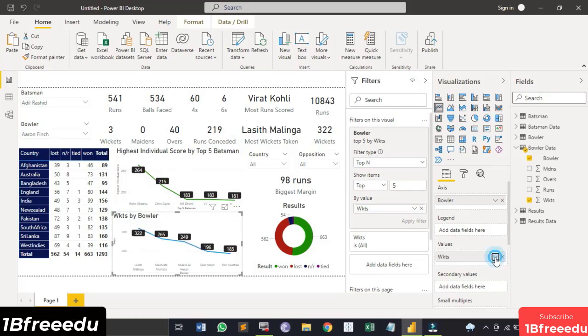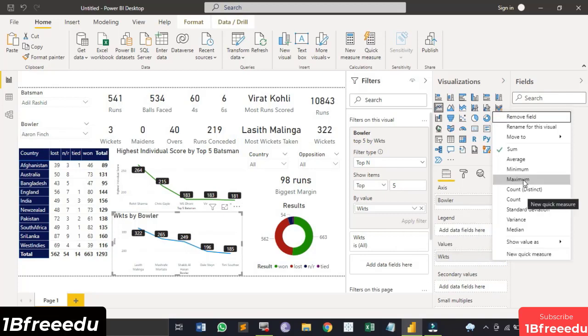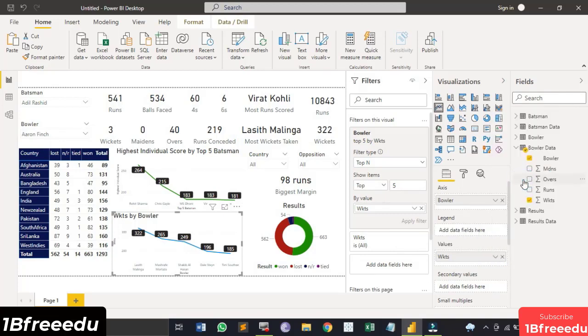And I don't want the total number of wickets that they have taken. What I do want is the maximum wickets that they have taken in a single innings, right, for the top 5 bowlers. So that's going to be taking a few seconds to load, as you can see, this loading sign. Then it would show us the wickets.